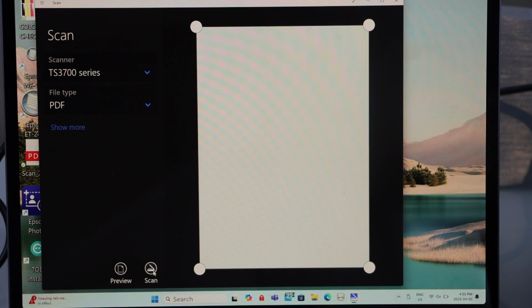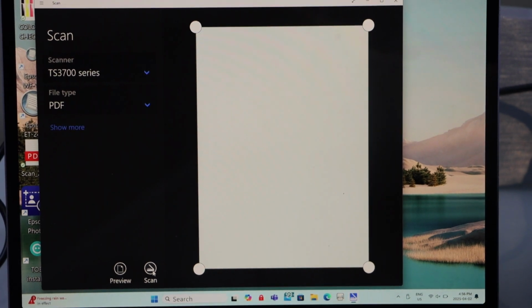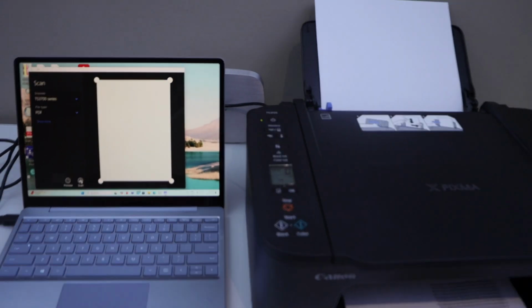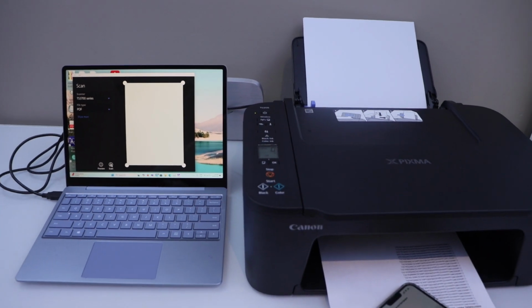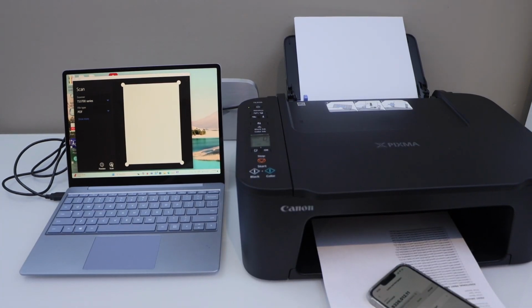So this way we can do the quick setup of the printer, and then we can start using it for printing and scanning using the printer USB cable.